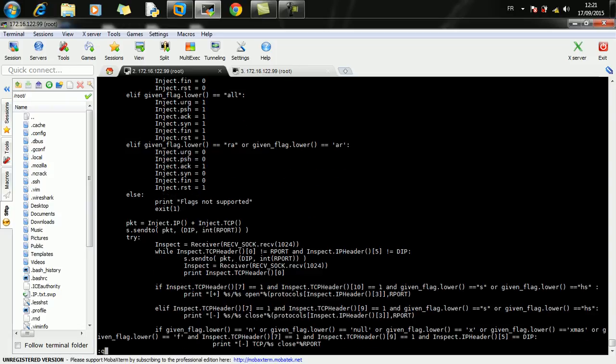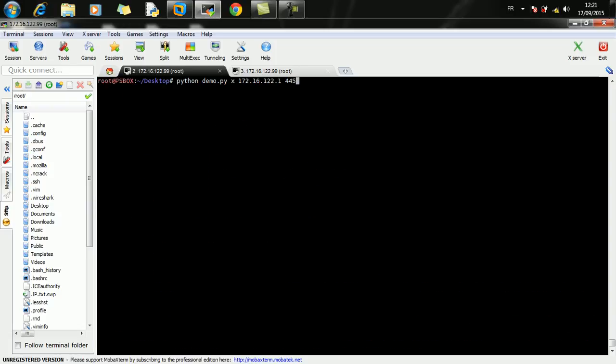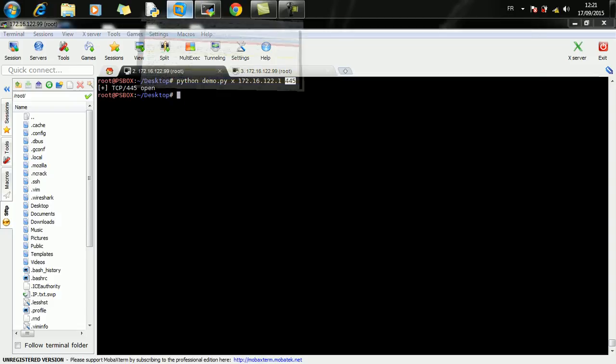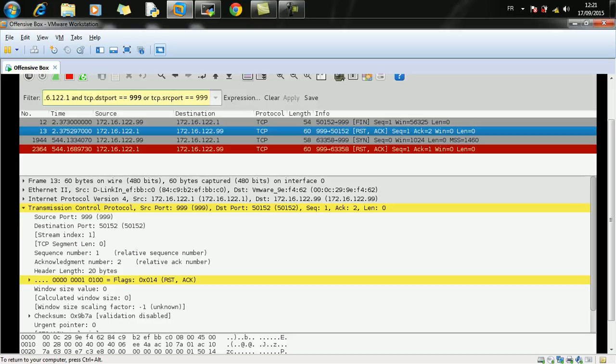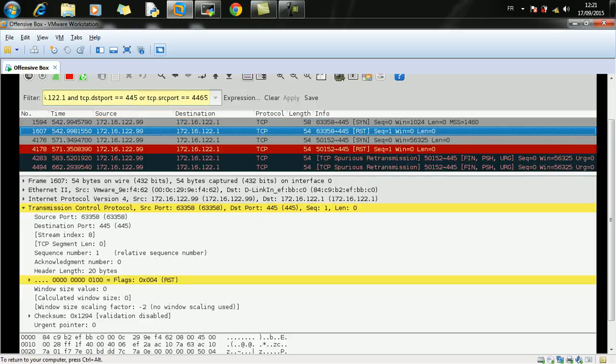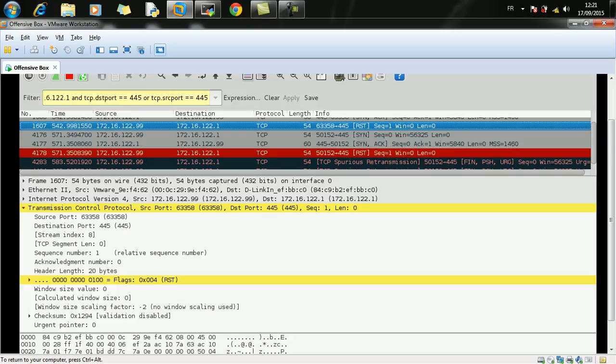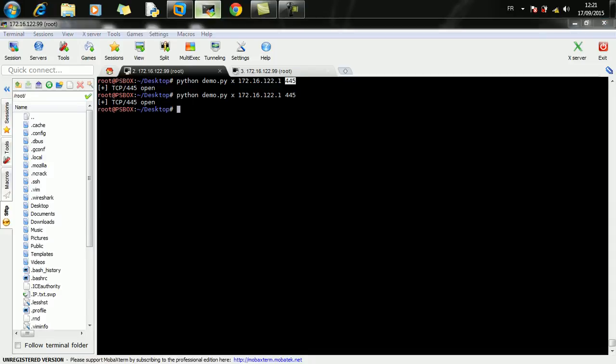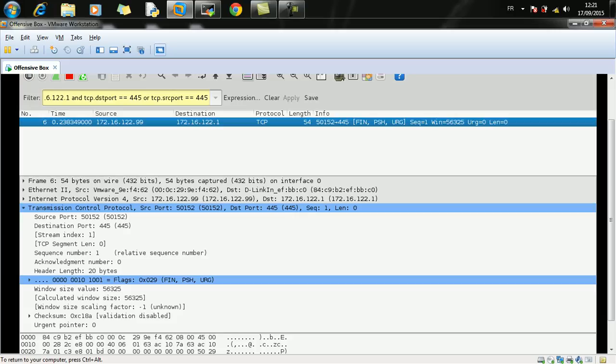So let me prove it. If we send a packet here to port 445, and I'm running a Wireshark instance here, let me filter on 445, clear it, and send a packet again. And as you can see here, we've sent a packet with FIN, push, and urgent flags, but we haven't received anything.